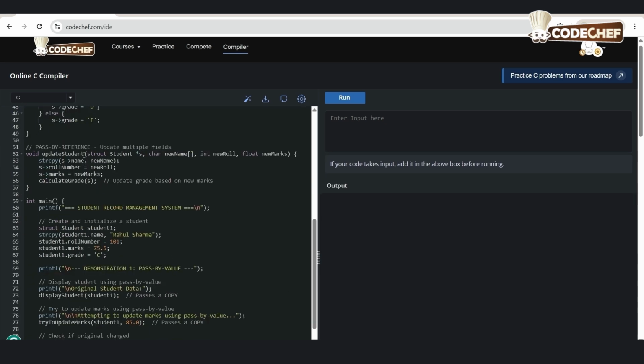Here, pass by reference function 3 updates multiple fields at once. It uses the arrow operator: s->name, s->rollnumber, s->marks. Line 55 calls another pass by reference function. It shows how pass by reference functions can call each other.